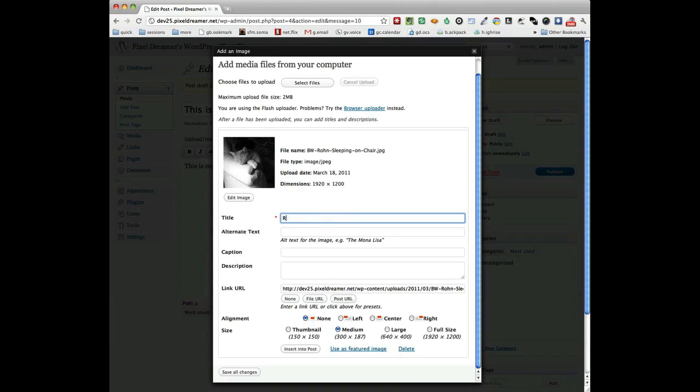I'm going to give it a different title. Roan, sleeping in chair. You have the option to give it alternate text, I'm going to give the alternate text the same as the title in this case by copying and pasting. And you have the option to give it a caption. Again, I'm going to use the same as the title for the caption. The description just helps you in the media library understand some context for the image. In this case, I'm going to leave that blank.